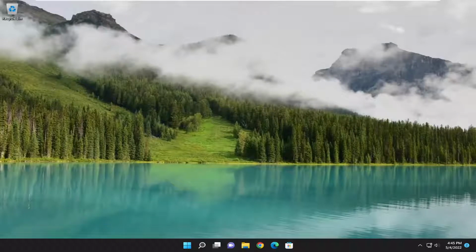In today's tutorial, I'm going to show you guys how to resolve if the camera is not working on Zoom on your Windows 10 or Windows 11 computer. So this should hopefully be a pretty straightforward process here, guys. And without further ado, let's go ahead and jump right into it.